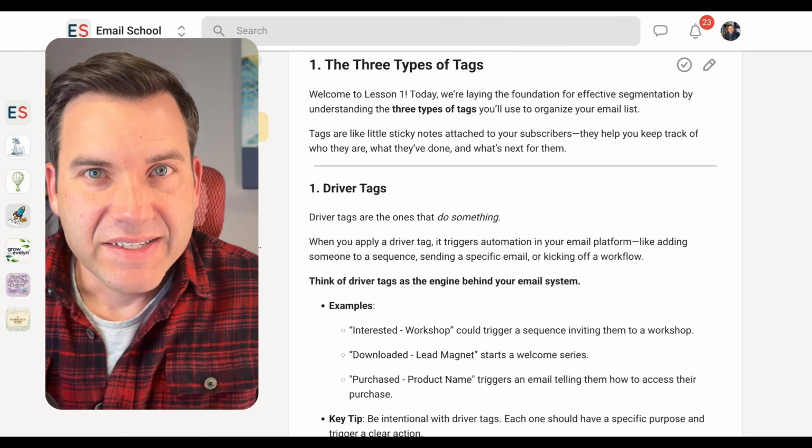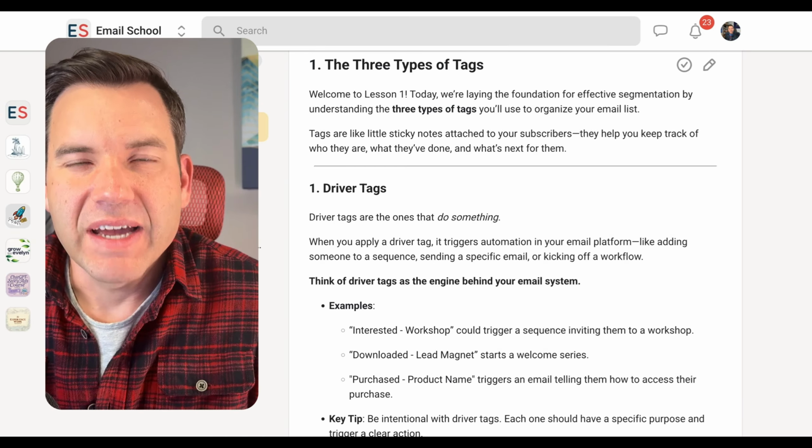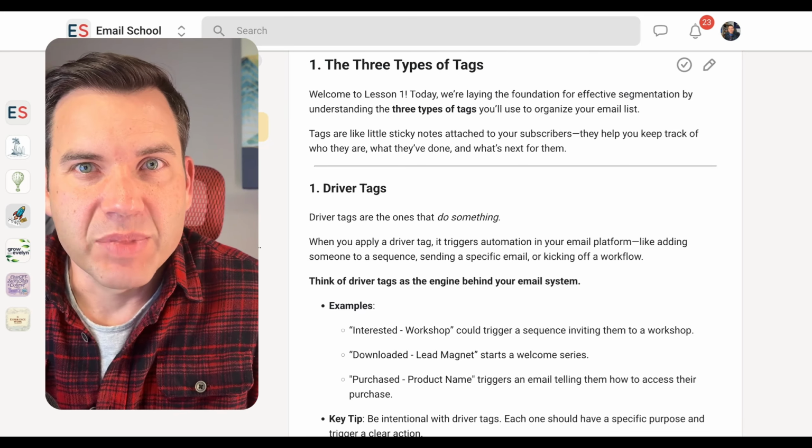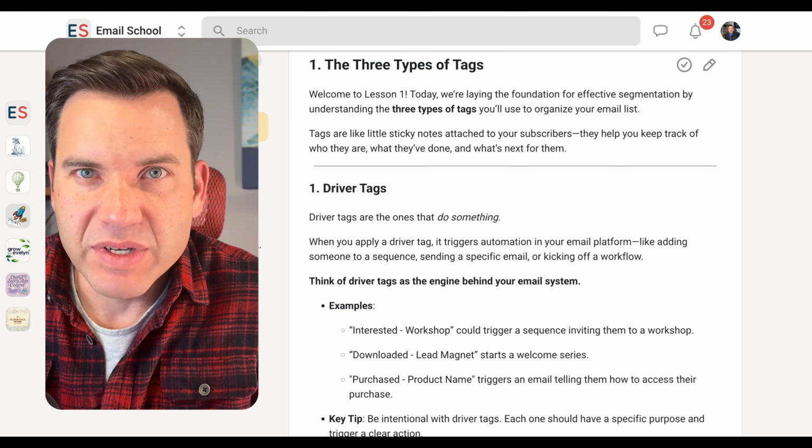The first tag type is what I call a driver tag. A driver tag acts as a trigger where whenever that tag gets applied or removed from somebody in your email system, something happens. So the most common way that I use a driver tag is if, let's say, somebody purchases a product from me, then the purchase tag is applied for that specific product. So the tag name would be purchased dash product name.